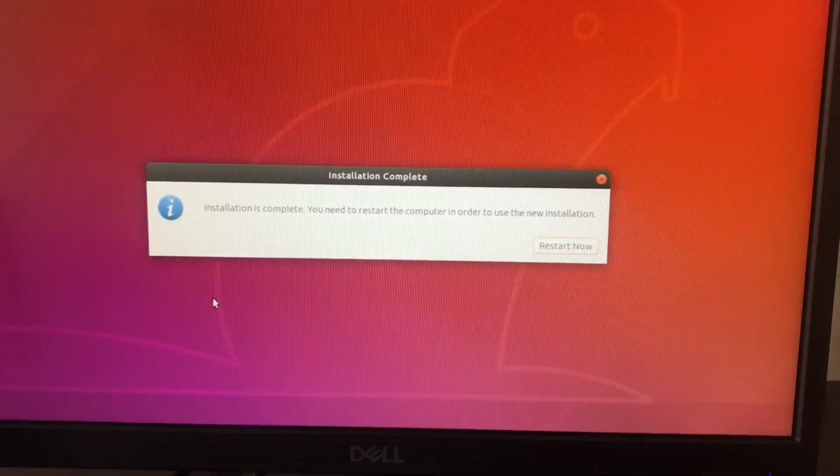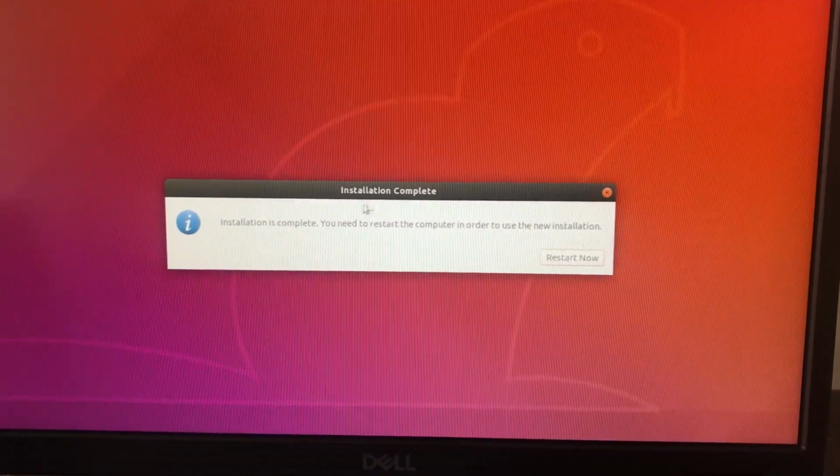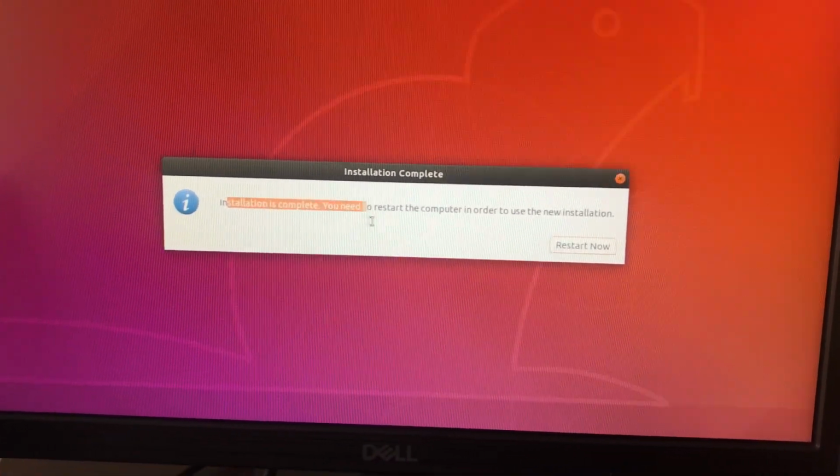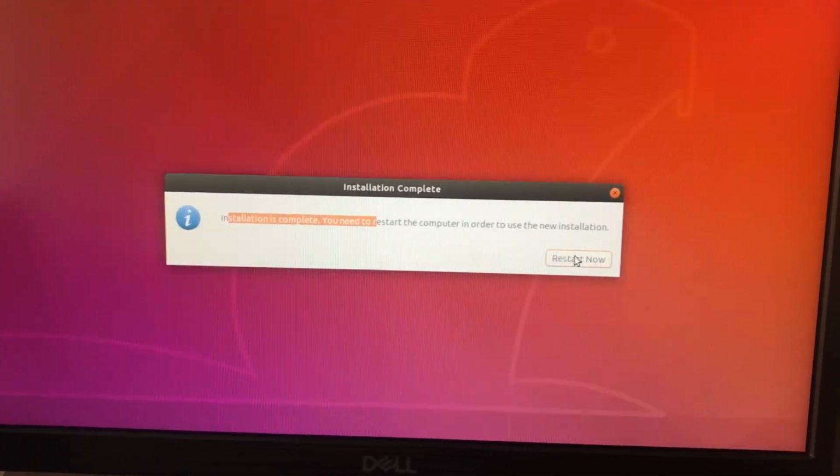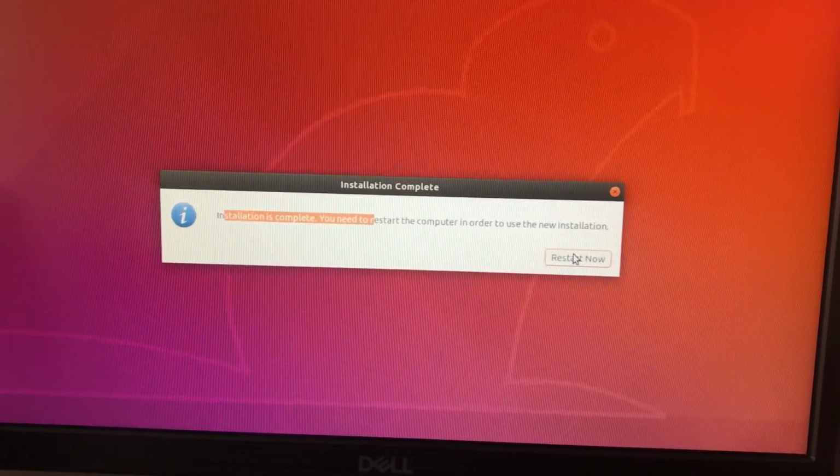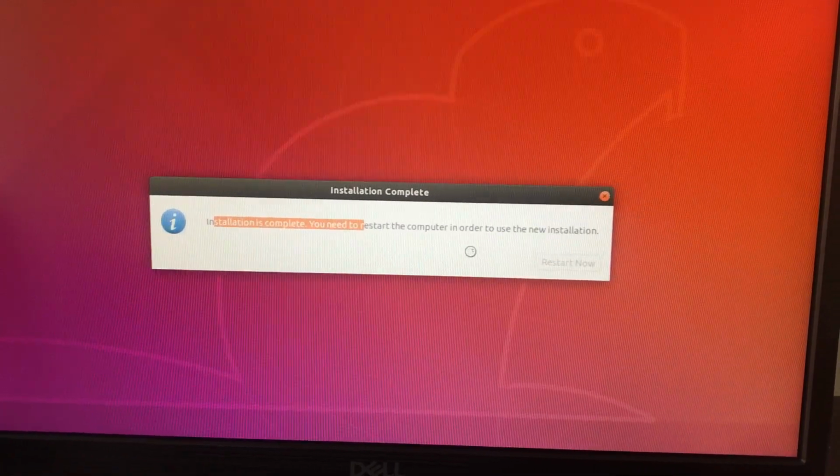Okay, so as you can see, once the installation is complete, you will get a message over here. Now you need to restart your PC. Here you will see, please remove the installation medium and then reboot.